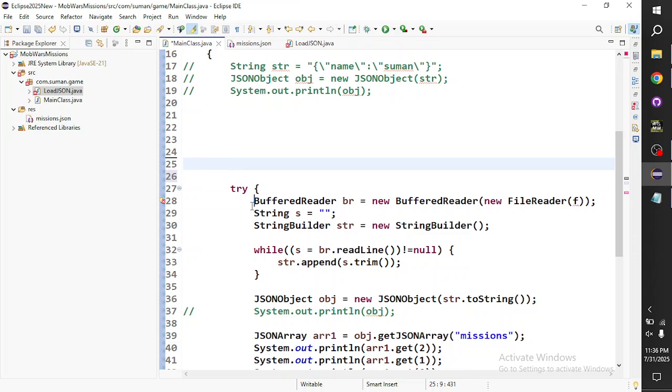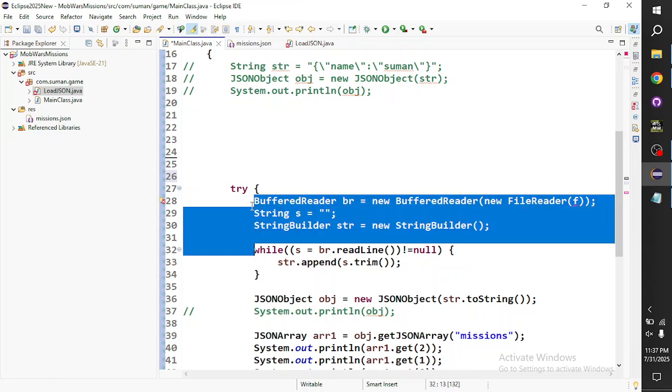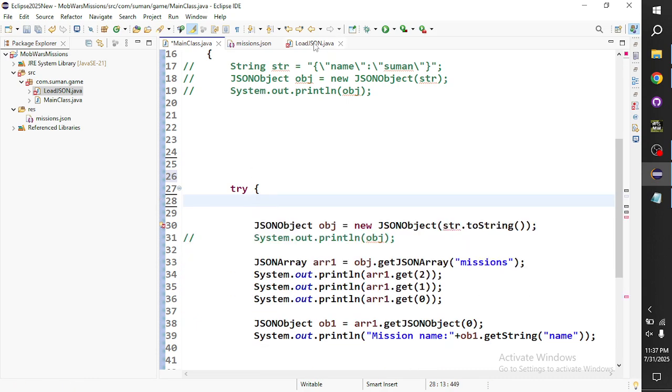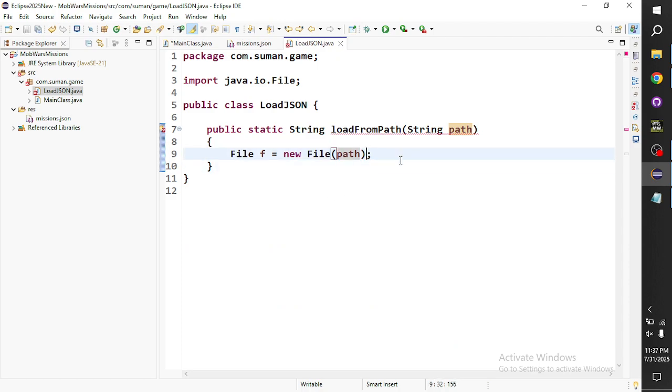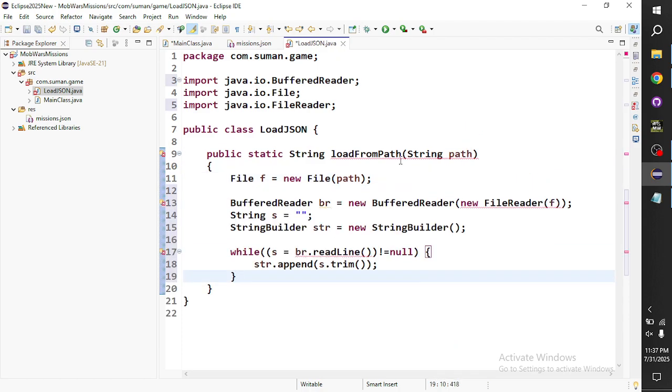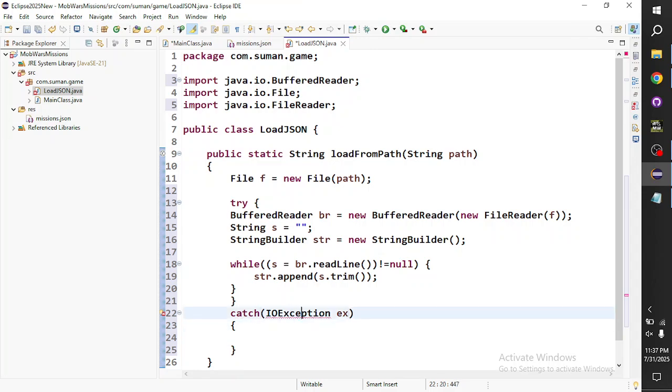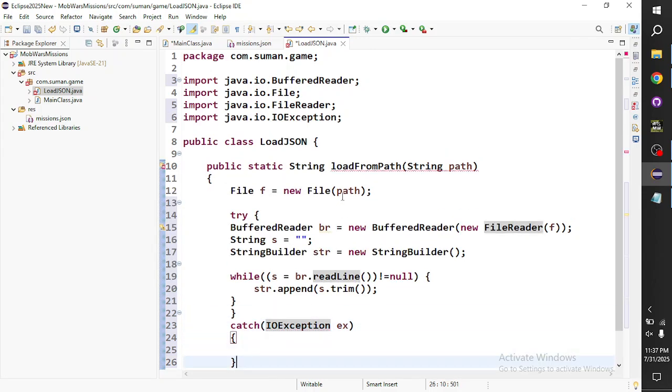Next line is this buffered reader. I'm going to transfer this entire part from here to this file. Why? Let me explain. Wait, try for the entire thing, not just that part. So try catch IOException ex, and ex dot printStackTrace.